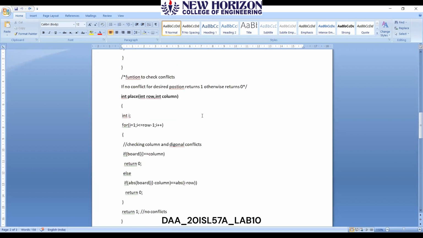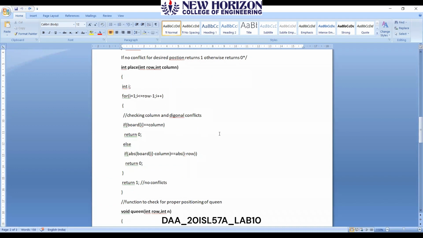The place function is defined here. It checks whether there is any column conflict and whether there is any diagonal conflict. Actually, the row conflict is avoided by the function call itself. I'm calling 1, n, that means I'm calling for the first row. Next time the function is called, it will be for the second row. So the column conflict and the diagonal conflict are checked in this place function.